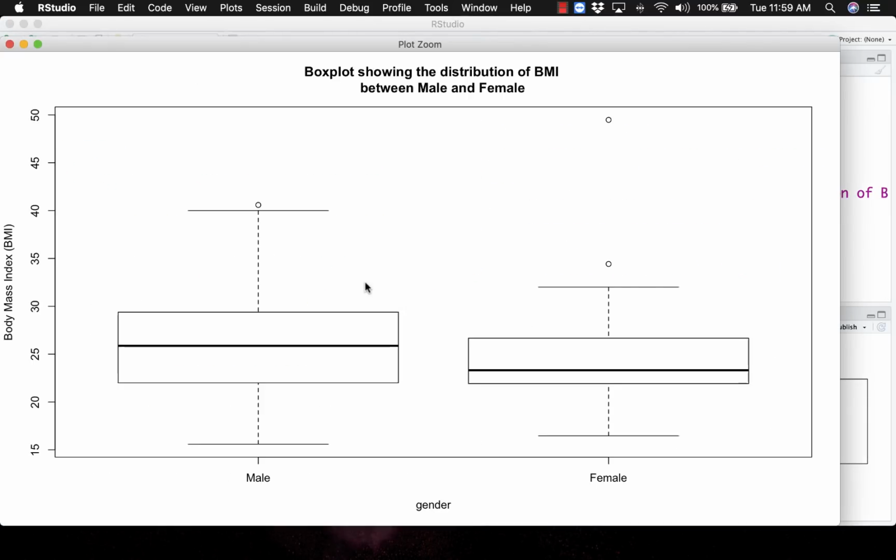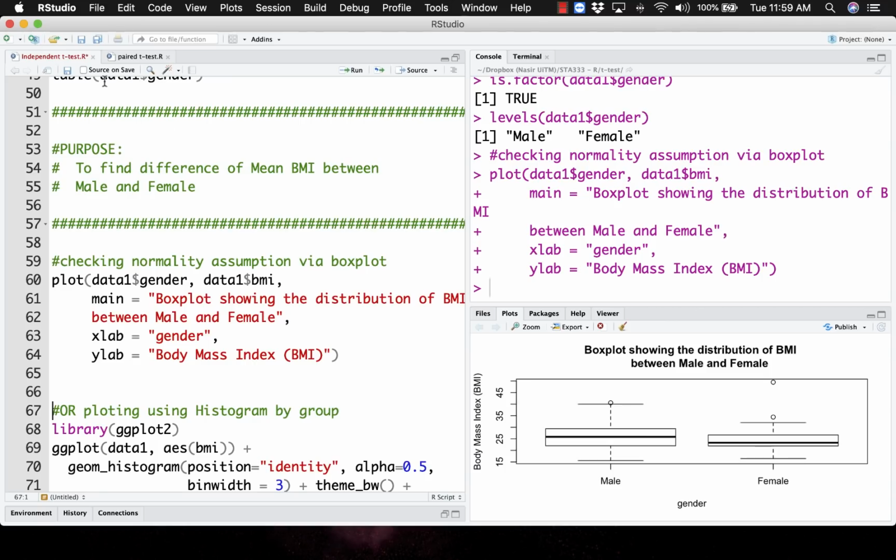You can see that for male, they have normally distributed data for BMI, but for female, there is a slightly skewed to the right distribution, right? Since not both groups are normally distributed, only one group is and the other is not, we can relax the assumption. We just base it on the single one, however we can also check based on the central limit theorem.